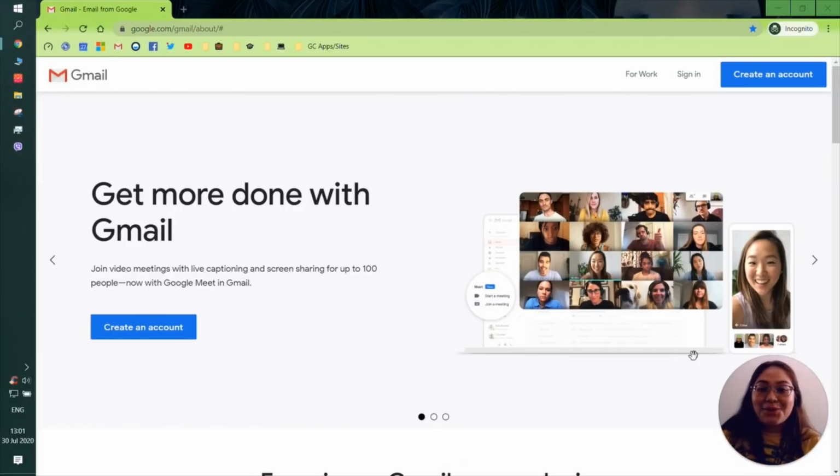All right, so for the first part of our recorded orientation, we're going to discuss OLOPS email. So sa mga nakatanggap po ng email confirmation for their enrollment, nabanggit po doon na each enrolled student in the senior high school department will be given their own OLOPS email. And that OLOPS email is meant to be used for this school year, given nga po na home-based learning tayo.